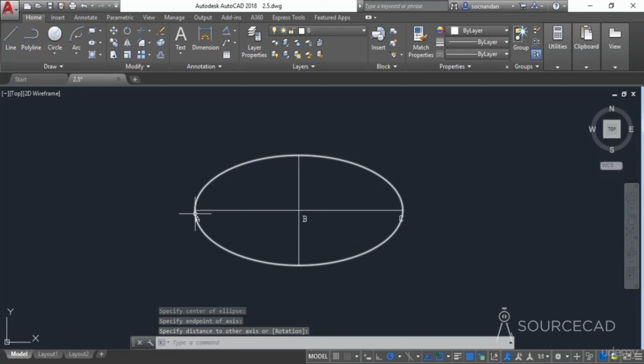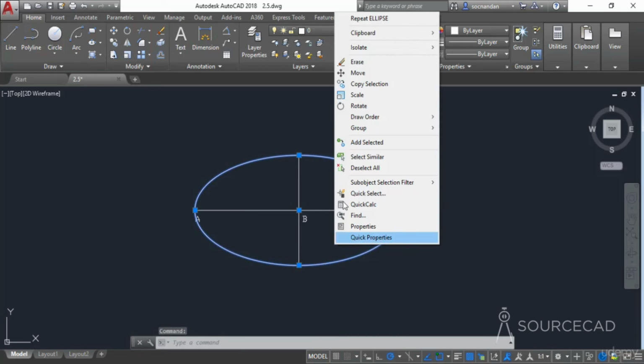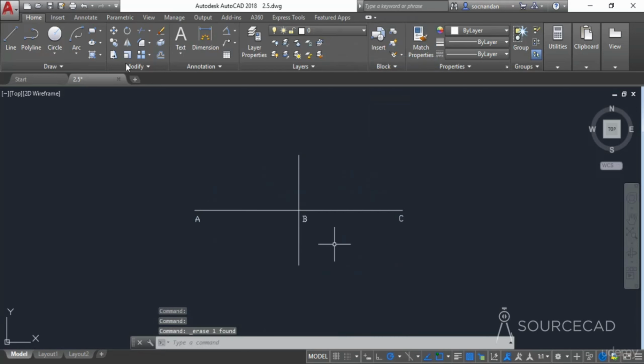So now A, B, C are the points on the major axis, where A, C is the major axis, and these 2 points are of the minor axis. Now if the major axis and minor axis have equal length, then that will make a simple circle. So now let's erase this ellipse, and let's select the second method, which is axis end.